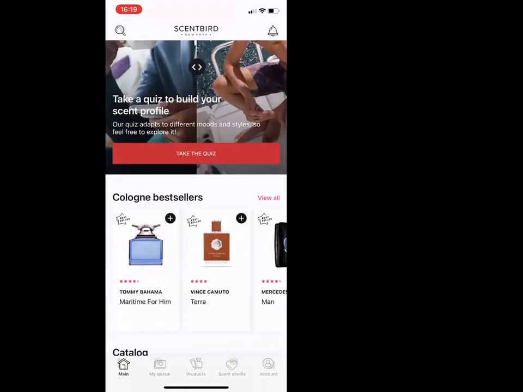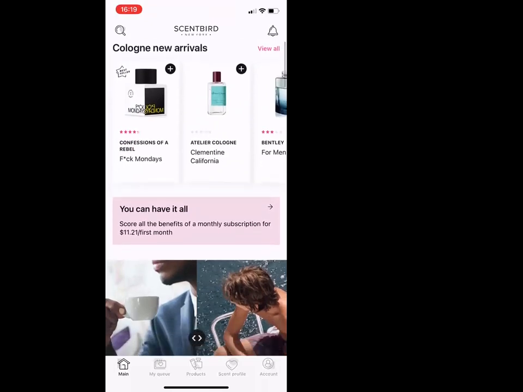Additionally to these blocks, the category itself, right now it's cologne new arrivals, but it can be whatever you want. You can just put skincare here and it will serve. Or you can put any other catalog category that we have in the catalog, and it will be displayed properly. So it has a name, it has products in it, and it can just be put on the home screen.